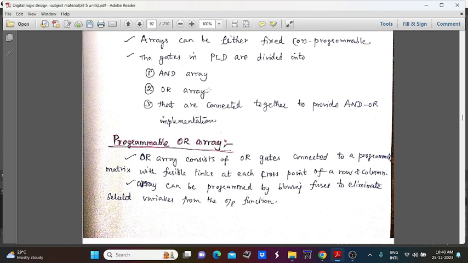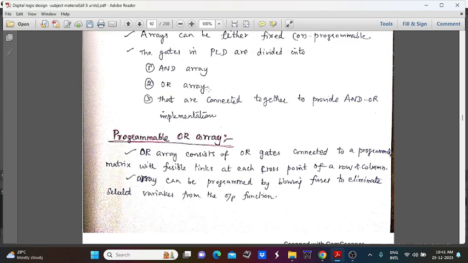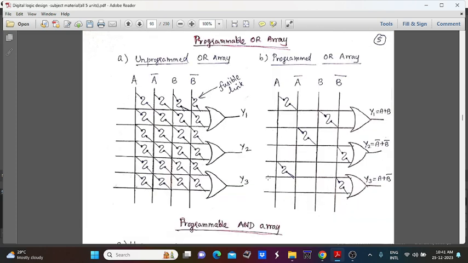First we go for the programmable OR array. The OR array consists of OR gates connected to a programmable matrix with fusible links at each cross point of the rows and columns. The array can be programmed by blowing each fuse to eliminate the selected variables from the output function.